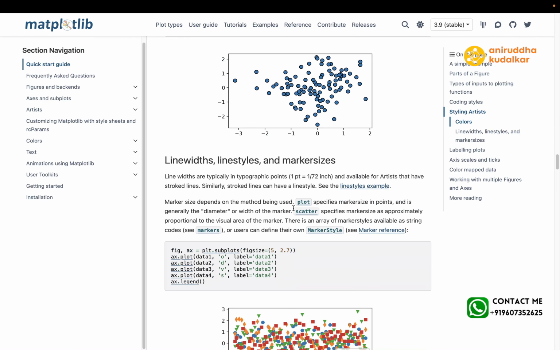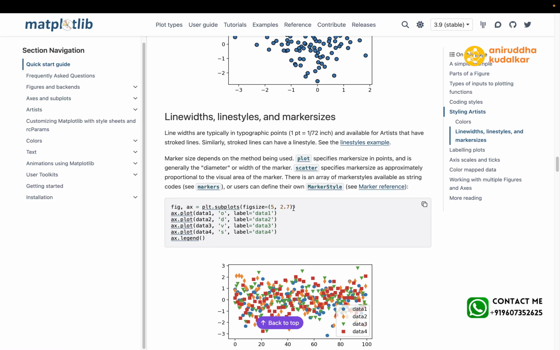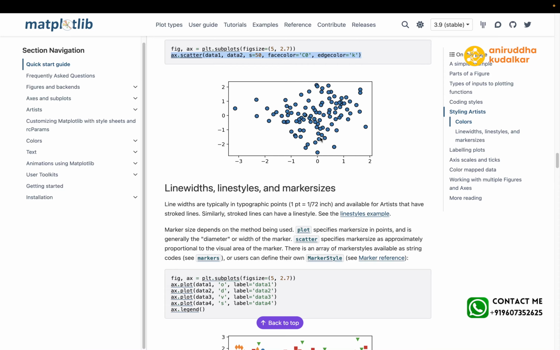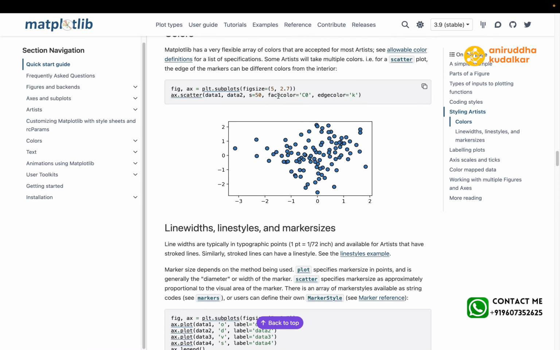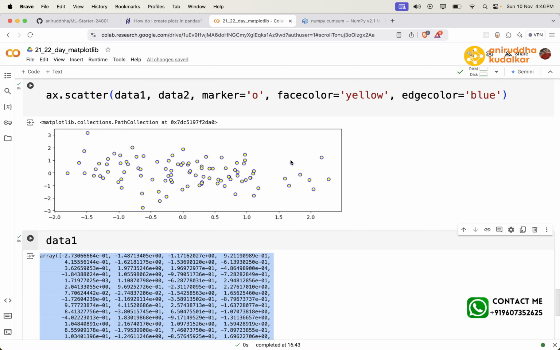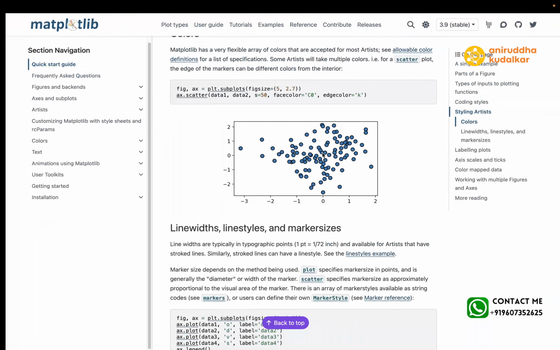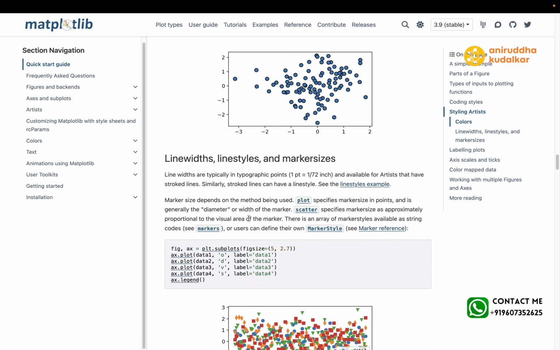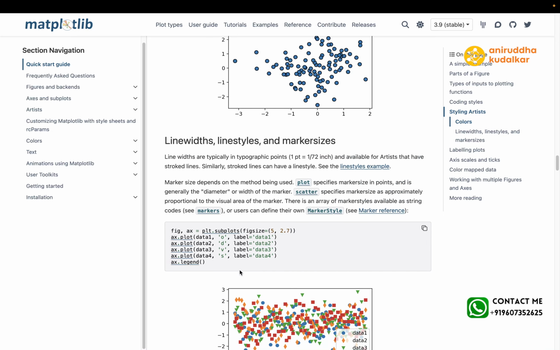Okay. So we have seen how exactly you will change the color and the edge color. Edge color is nothing but, in our case, this border. Edge color is this border. Okay. So line width, line styles, and the marker sizes. Let's do this thing.